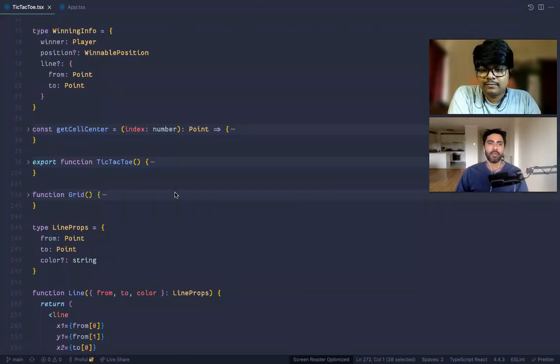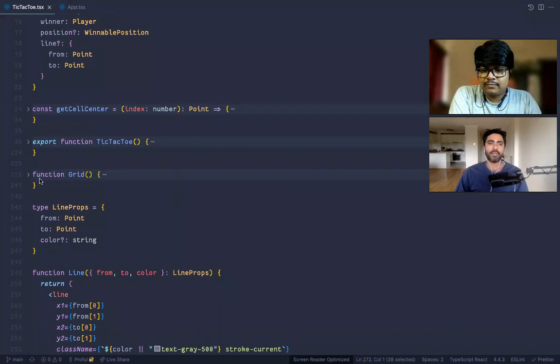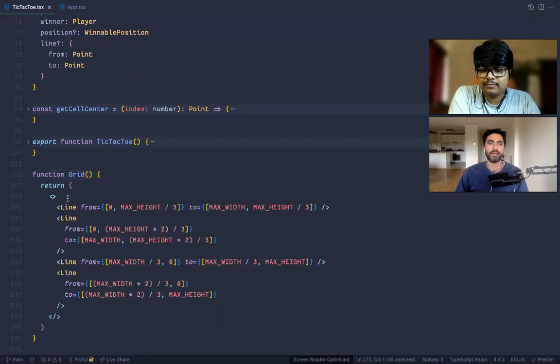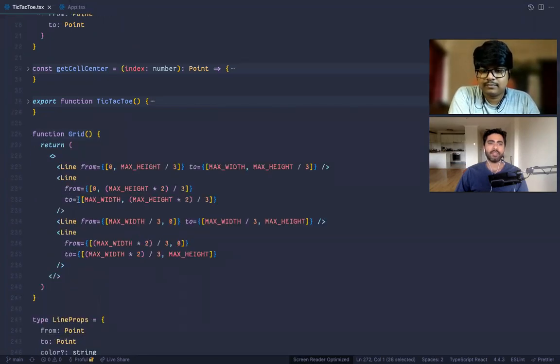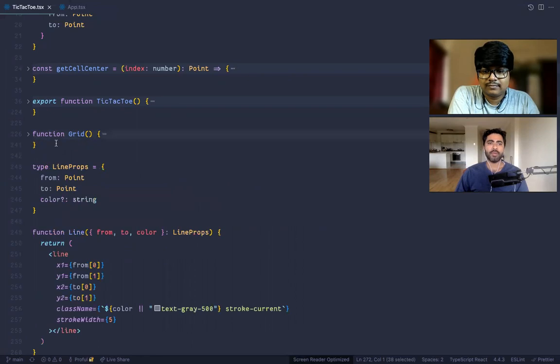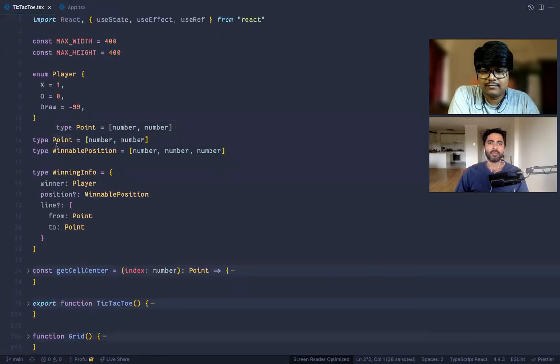The next point would be to create a grid. Grid is very simple. It has 4 lines, 2 horizontal and 2 vertical, and we just give some positions based upon our maximum width and height divided by 3. So this is a very simple calculation, nothing fancy over here. I think this is very simple, we can just go to the other topic.